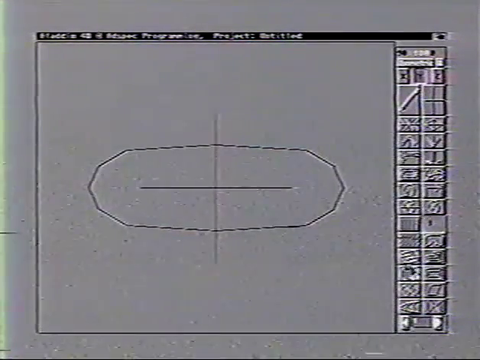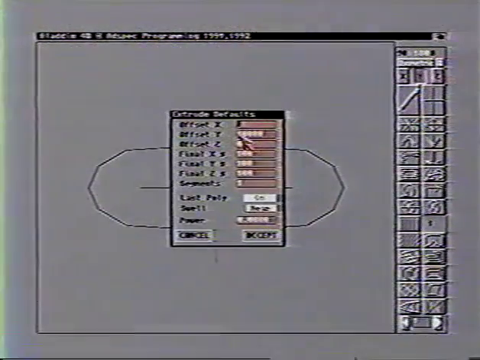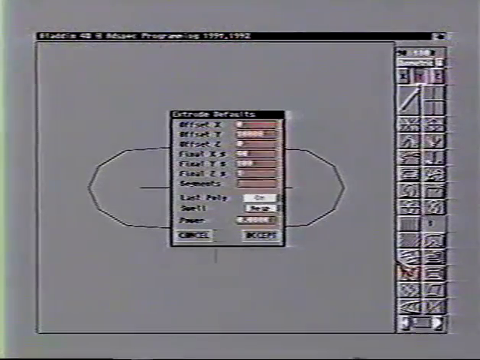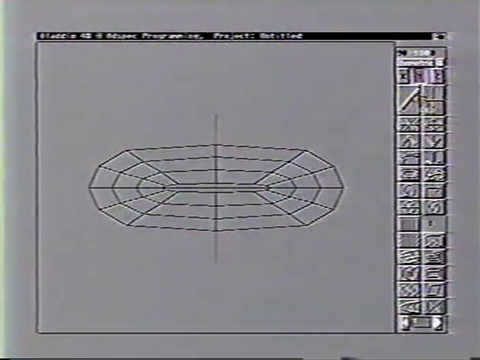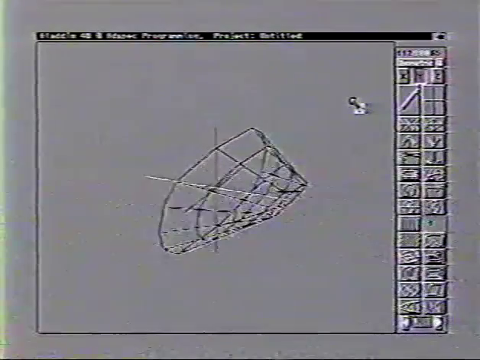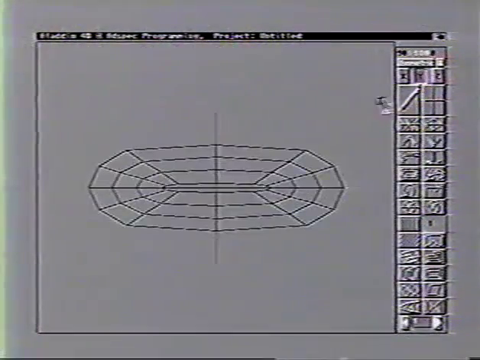Setting my attach point at the origin again and getting my extrude defaults, I'm going to go 10,000 on the Y with a final X% of about 40 and a final Z of about 10% in about 3 segments here. And we'll accept that, select the shape, and extrude it. If we rotate the view a little bit here, you can see what type of shape was created. This will be the front of the ship. It's not nearly long enough.